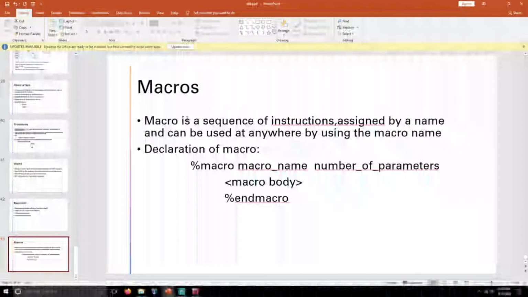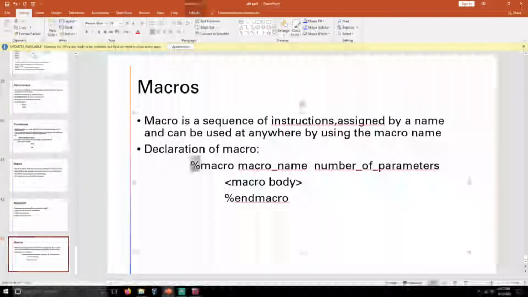In C we are only supposed to use macros one way. We use macros only to store constant values, but here we can store instructions in the macro. This is the declaration of a macro: percentage macro, macro name and number of parameters. Here this is an example for type 2 functions in C.